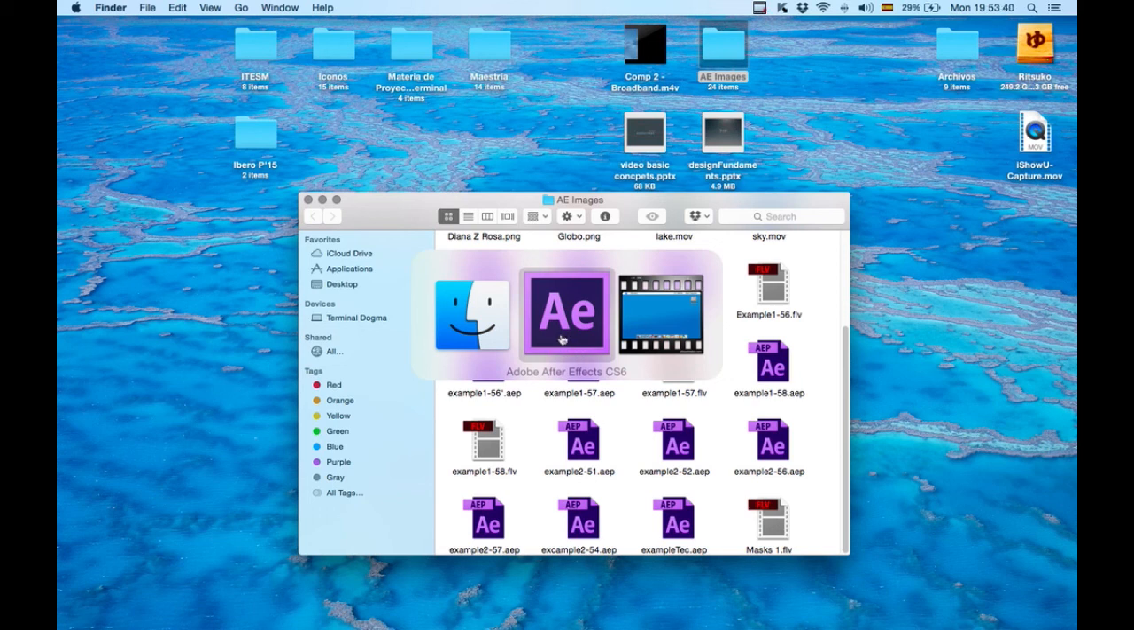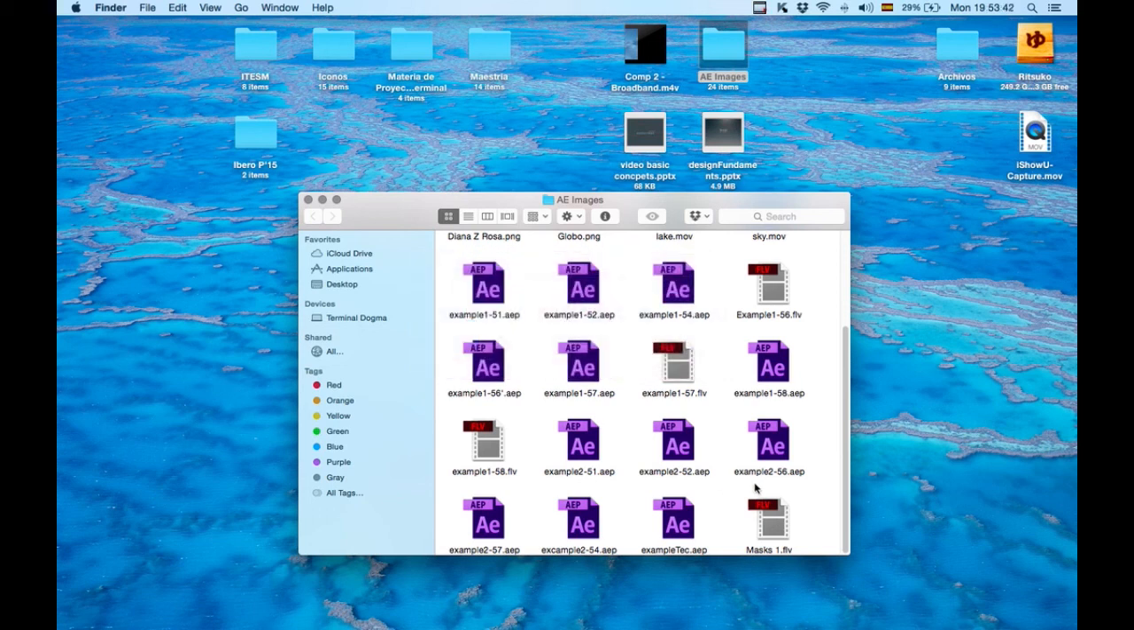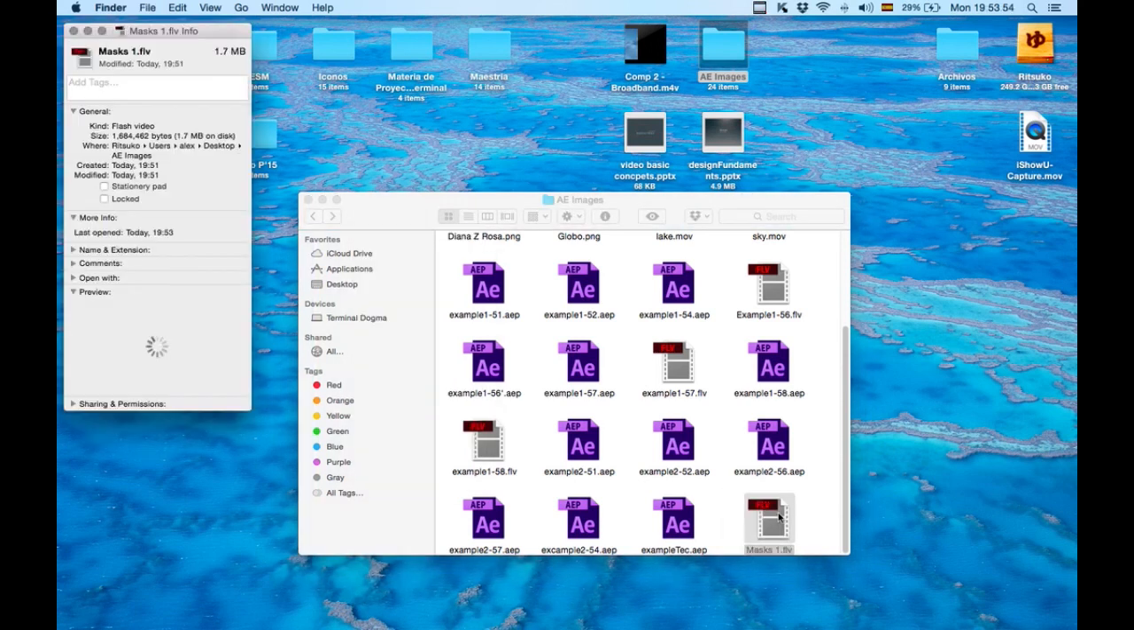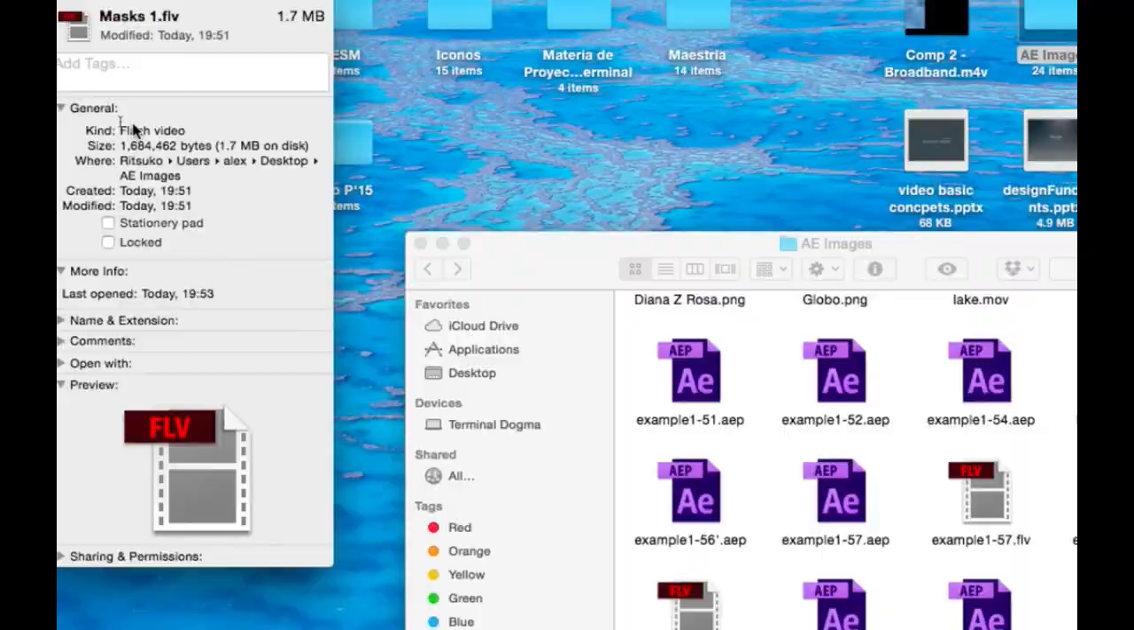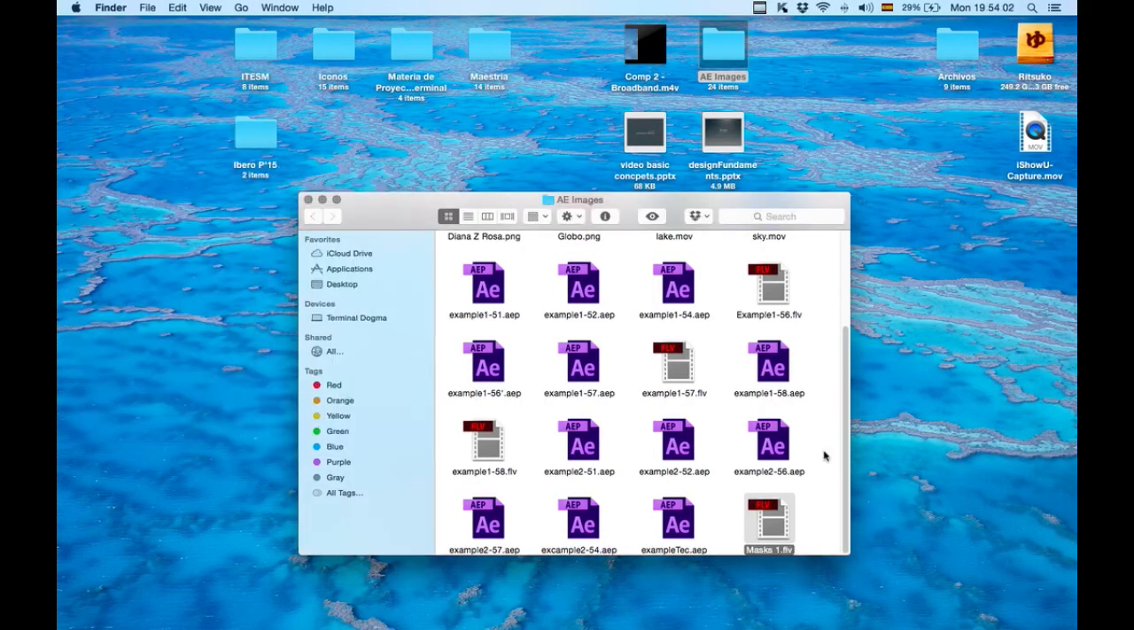So save your document, your final video, the one that you have to send into Blackboard. Save it as mask1 underscore and your student number. Save it in FLV format. The file size is not going to be too big. In my case, it's 1.7 megabytes. Okay, it's too small, so you can upload it without any problems, without any complication into Blackboard.